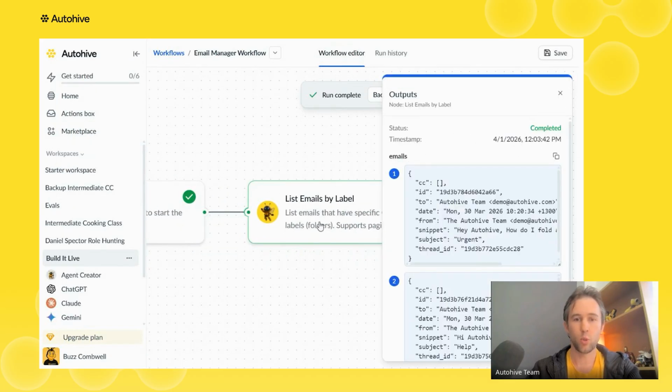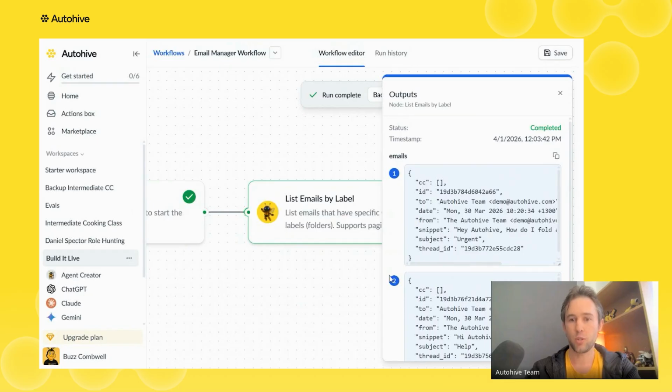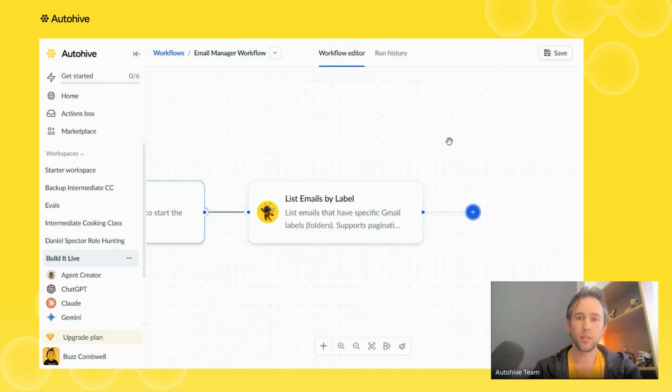Okay, so we can click on a node to see what kind of output it produced. Here we can see we've got a collection of two emails, and it's providing some information such as the ID and the snippet. So it's showing a bit of the message of the email, but it doesn't necessarily show the entire email in here or any of the attachments. I'll go back to editing.